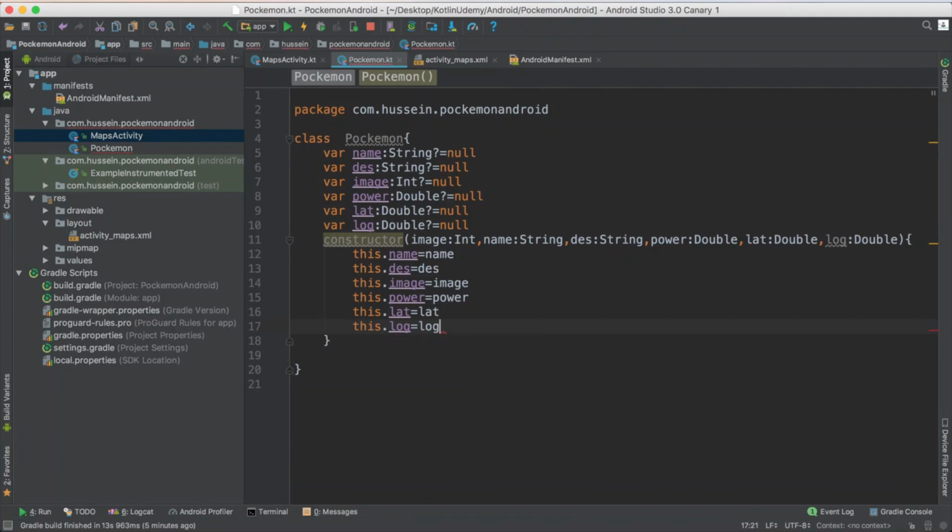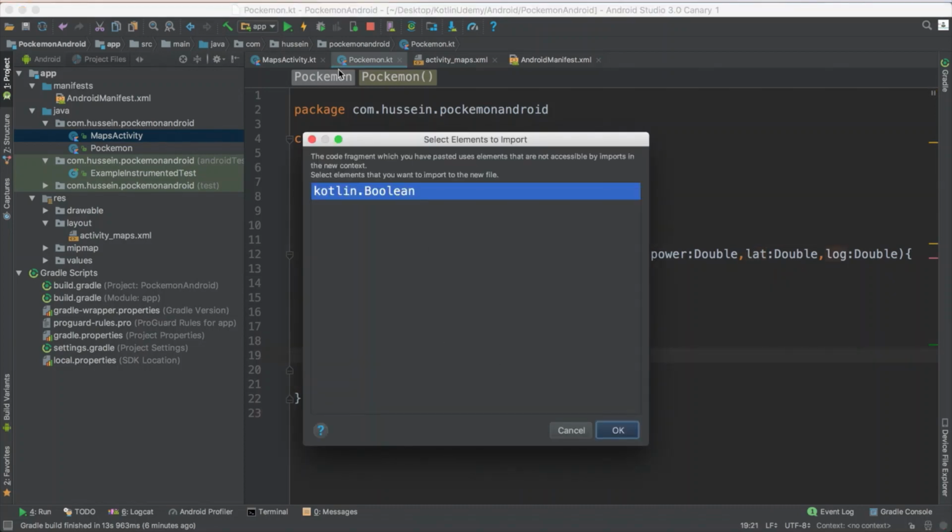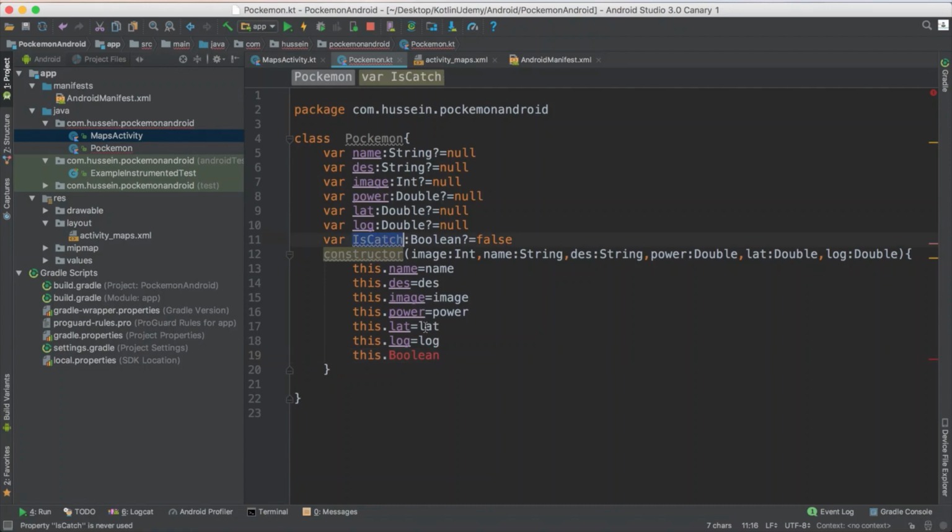Make sure one more property we need, which is catched. I need to make sure if the Pokemon is catched or not. So the variable I name is isCatch. I will keep this one boolean to know if this Pokemon is catched or not. By default it should be false. So I set it false, or you could set it here, this dot isCatch equals false. So whenever you create any Pokemon, by default it is not catched. This Pokemon is still in my area.